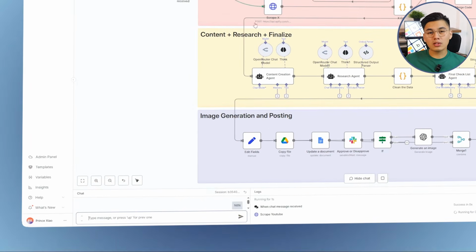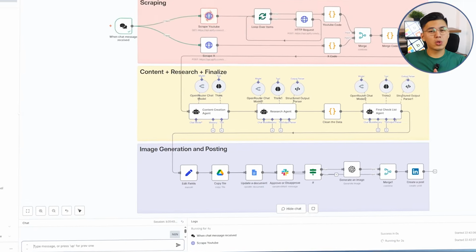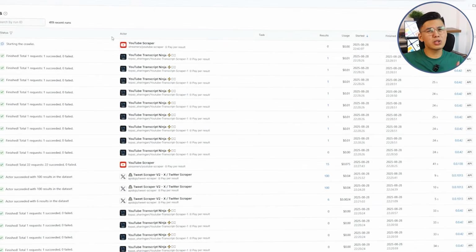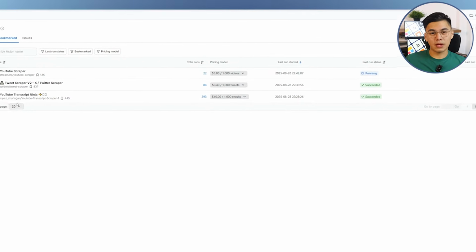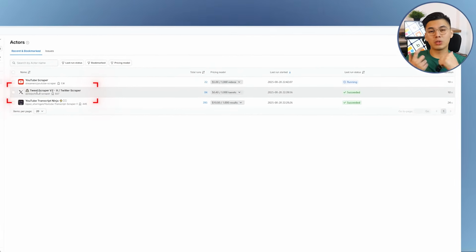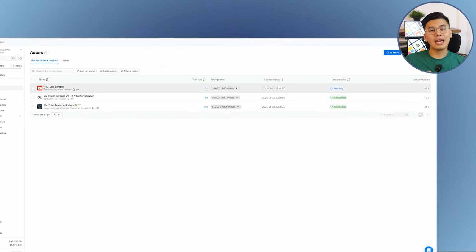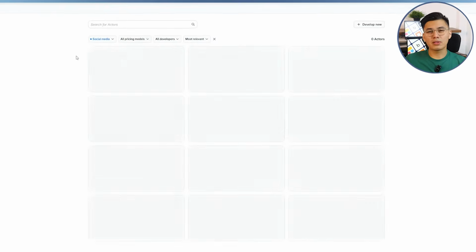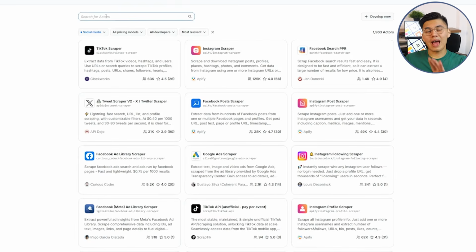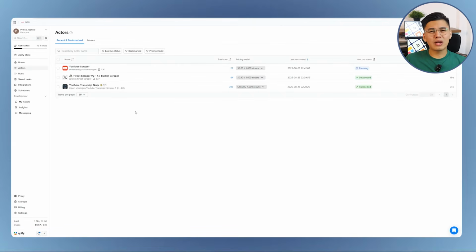While the scraping process spins up in the background, we will switch over to the Apify console to make sure everything is running. In this setup, 3 actors will do the heavy lifting: the YouTube Scraper, the Tweet Scraper V2 for X, and the YouTube Transcript Ninja. If you've ever browsed the Apify store, you know that there are hundreds of actors available, but these 3 are the backbone when it comes to social media scraping.